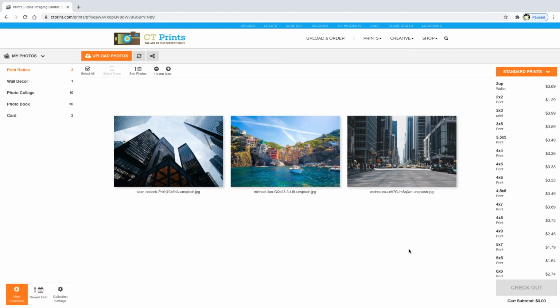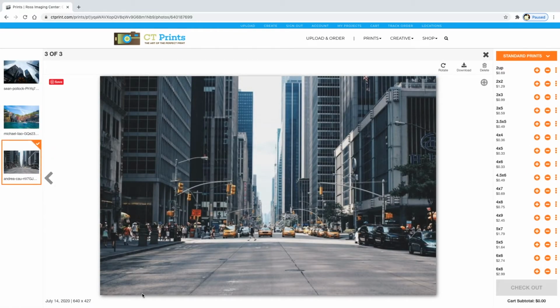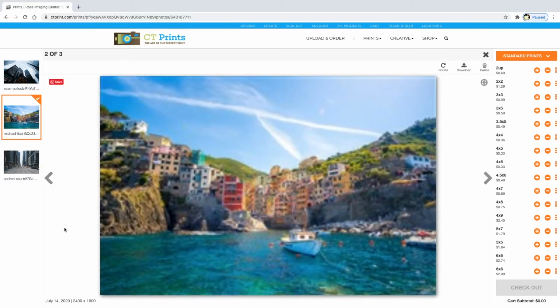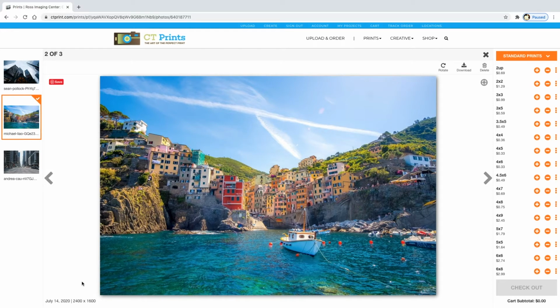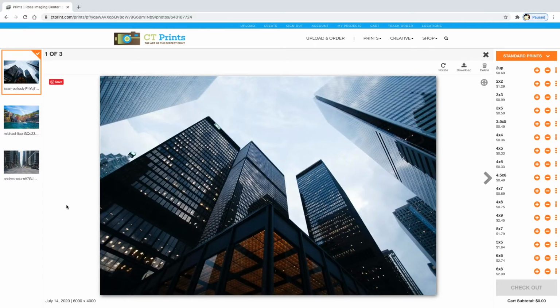Okay, and here we are. Now, what I've done here is I've actually uploaded 3 photos that are different sizes. If we hover over the photo and press the full screen icon and look in the bottom left corner here, we can actually see the size of the image. So this image is 640 by 427 pixels. If we go to our next image, as you can see, it's much larger. It's 2400 by 1600 pixels. And our final image is the largest one that we have. It's 6000 by 4000 pixels.